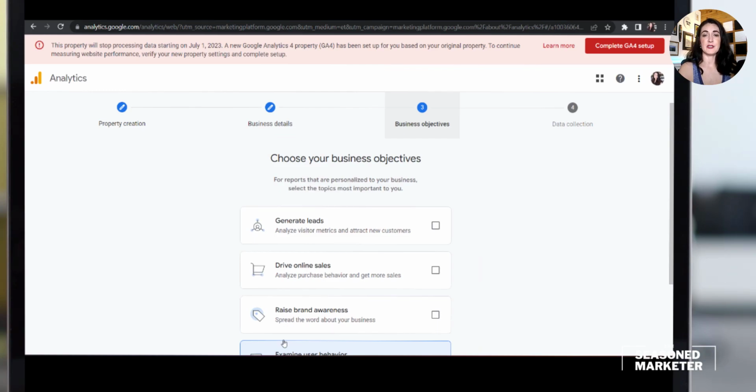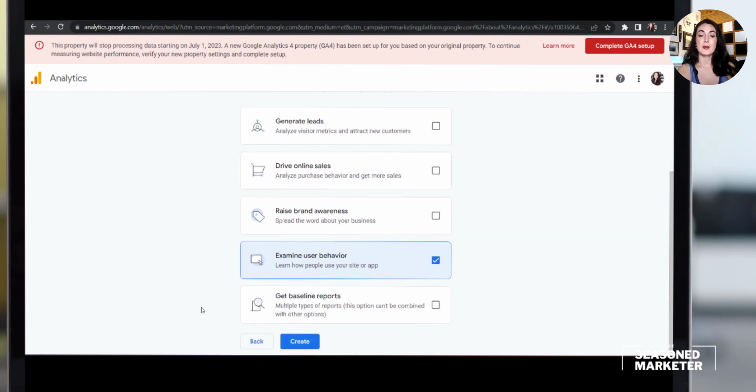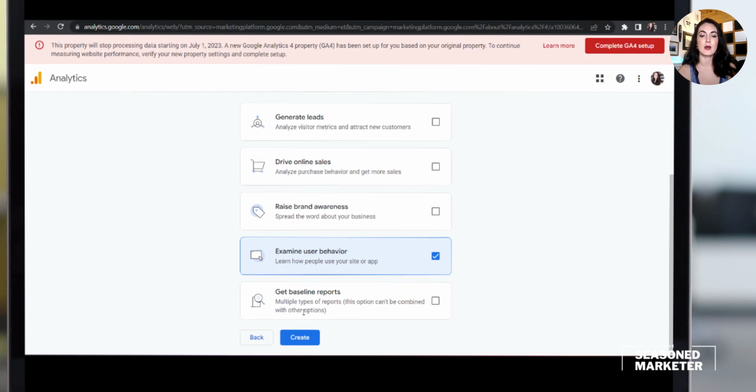The next thing it asked me to do is to select my business objective. Because I am attaching this to my website, my objective is going to be to get information. So I'm going to select examine user behavior. This is going to allow me to collect data and information that's going to tell me exactly how people are navigating through the website, how long they're on there, etc. So that's the one I'm going to select.